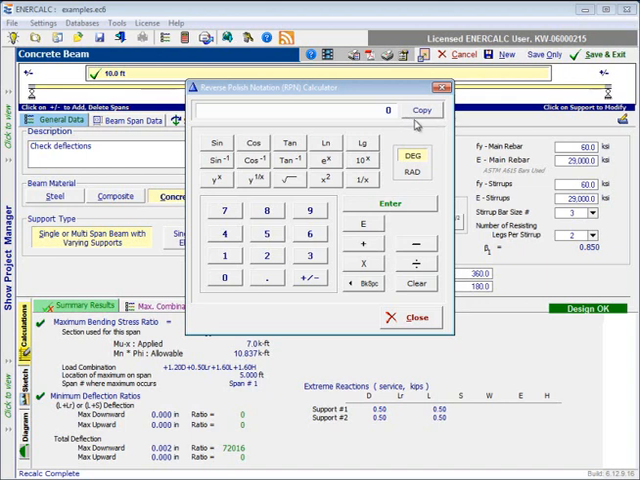So if you're performing an intermediate calculation that relates to the current calculation that's going on, you can complete your calculation and then click the copy button, and then you can come over to the calculation itself and paste that value into the input field. So it makes for efficient use of the calculator and transferring that data.